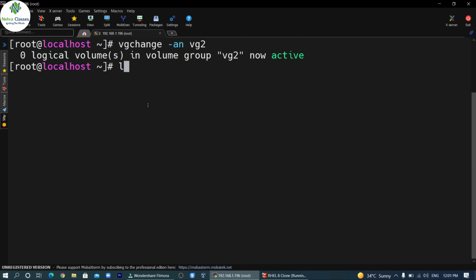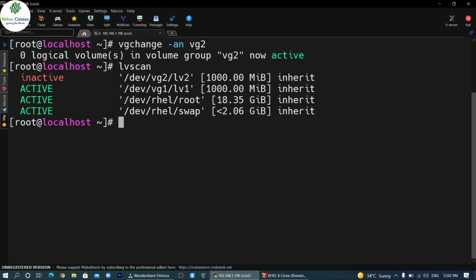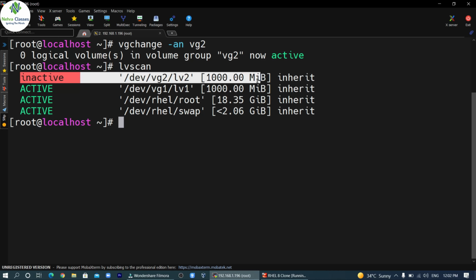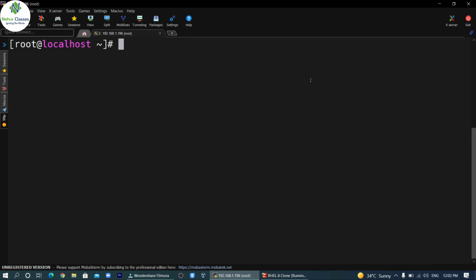Now in order to verify it, we can execute the lvscan command. lvscan will show us the details of VG2 and it will show this volume group as deactivated or inactive. Now we will merge the volume group by running the vgmerge command. After vgmerge, we will mention the name of the volume group which is active, and after that the name of the volume group which we want to merge, and it should be inactive.